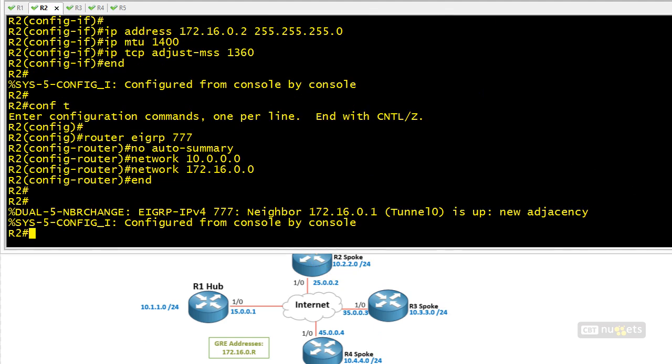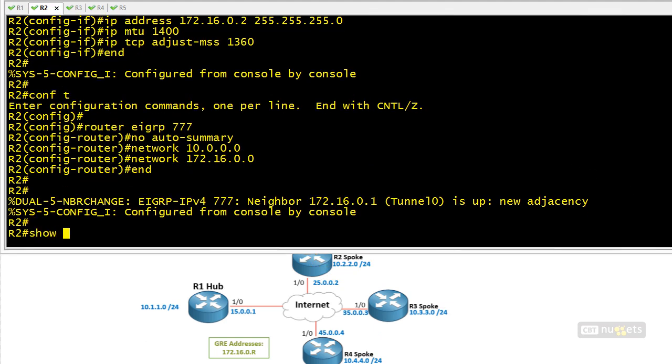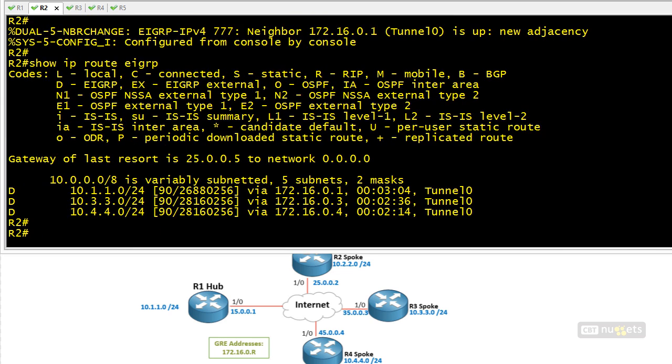Let's go over to R2 for a moment. And on R2, we'll do a show IP route EIGRP. And sure enough, we have the 10 networks respectively from the other 3 routers. So in R2, let's pick out one of these routes. In fact, let's pick the 10.4.4 network, which is being advertised from R4. It's being advertised up the tunnel to R1, who's advertising it back to R2. It's not using next hop self.